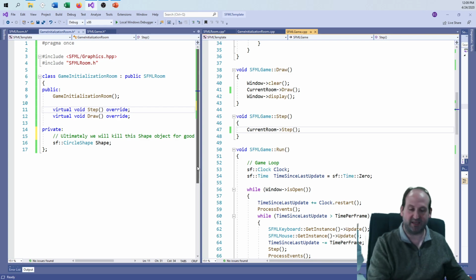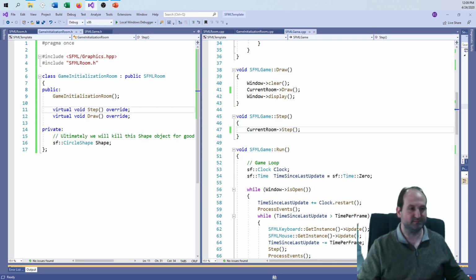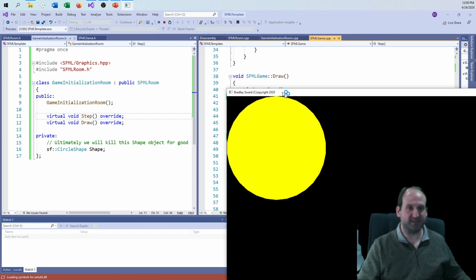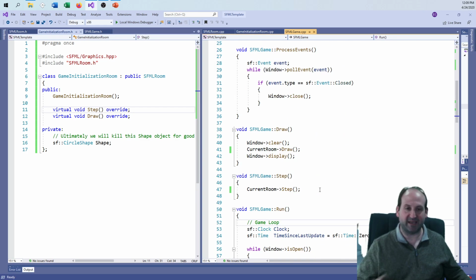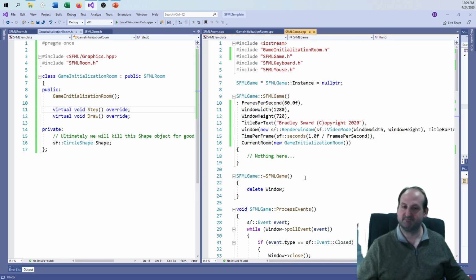I can prove it, because I can run my game. Maybe I can. There we go. And I can show you. There it is. So it's working on my end at least. Okay, so I got rid of that. And now what I've replaced it with is this idea of a current room.